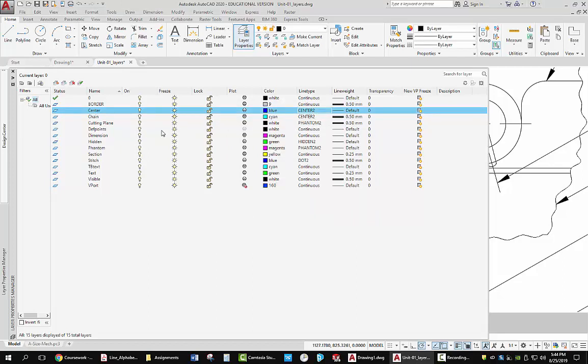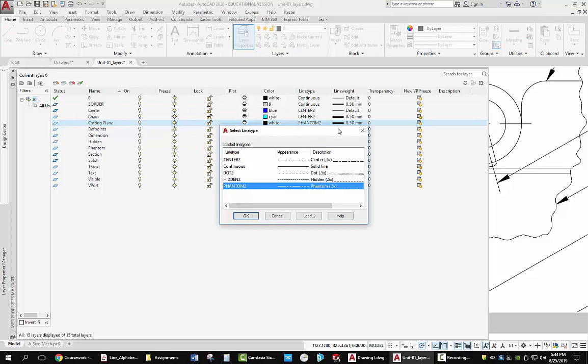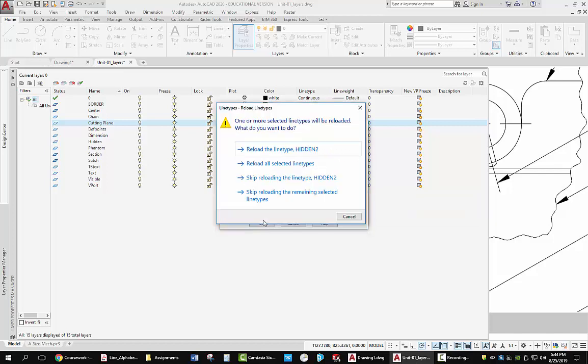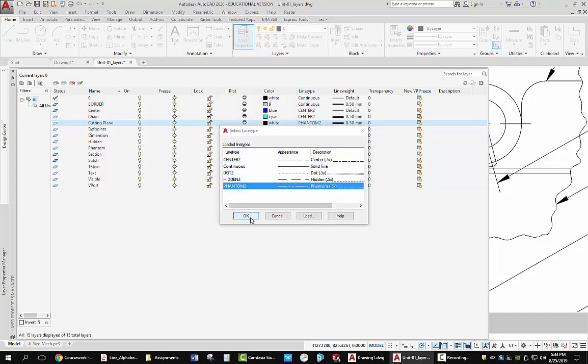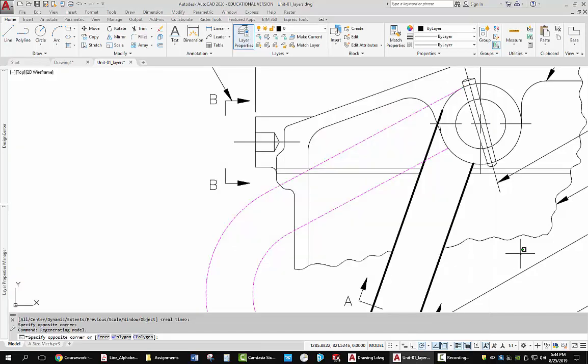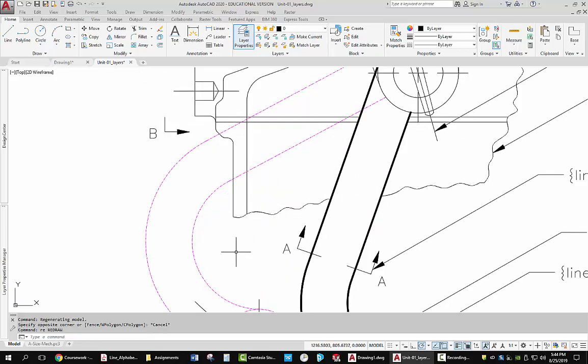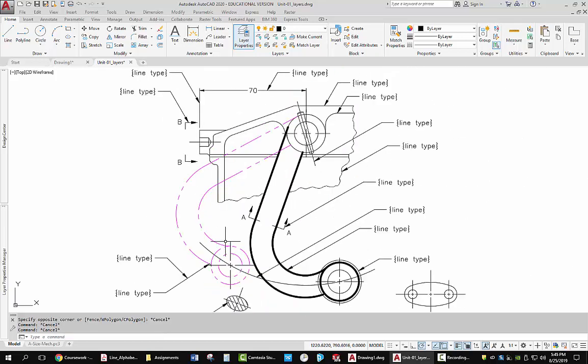Now Phantom is the one we're concerned about, so let's go to the Phantom line type. I'm going to load that again. I'm going to go down, I'm going to pick Phantom 2. And again, I could pick some others while I'm here. I could go up and pick Hidden 2, for instance. So now I have Phantom and Hidden 2 selected. I pick OK. Reload all selected. I pick OK. Now if I come out here and look, it doesn't look like anything happened until I regenerate the drawing, at which point the line type gets larger so that you can see it.